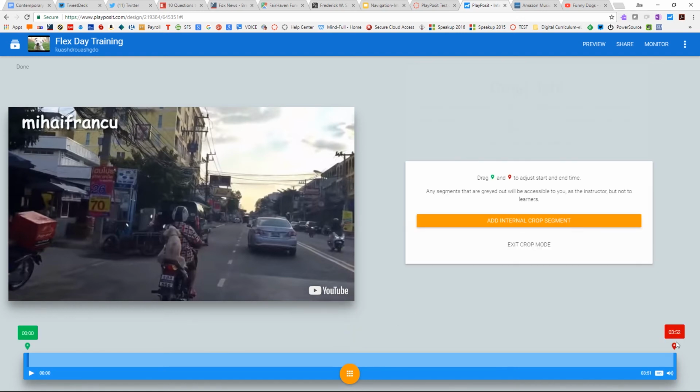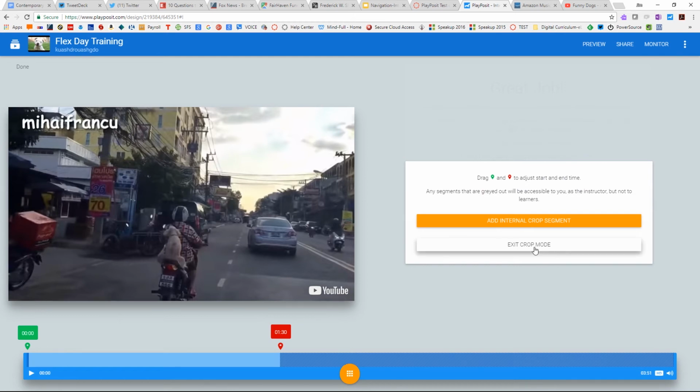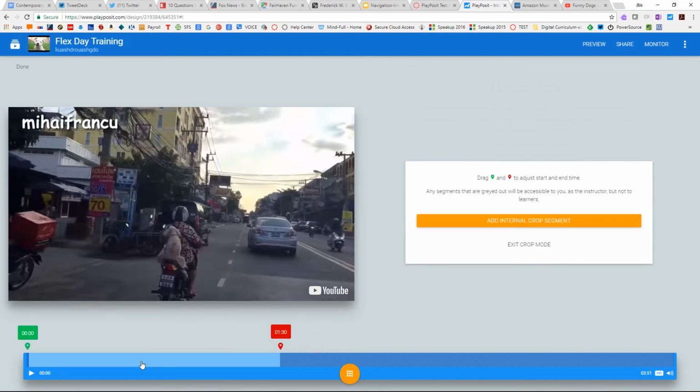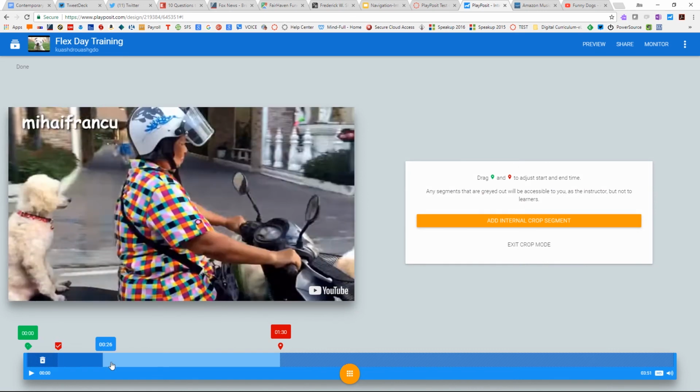Now the first thing you do is you can trim the front or the back of the video. So I can slide my little scroller wheel so that it's going to end at 1 minute and 30 seconds. And when I click exit crop mode, you can see the rest of that video is grayed out. Now let's say I want to trim it again, but I want to trim out a section in the middle. I'm going to add internal crop section. And then I have a new little roller bar.